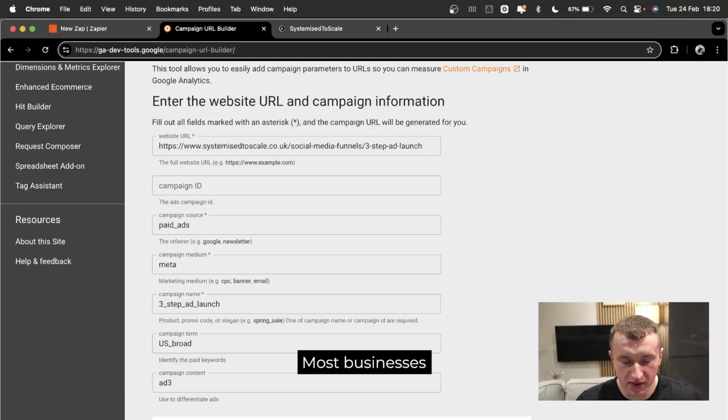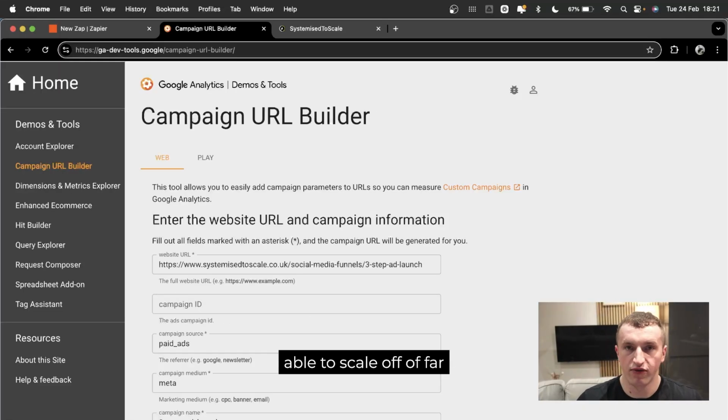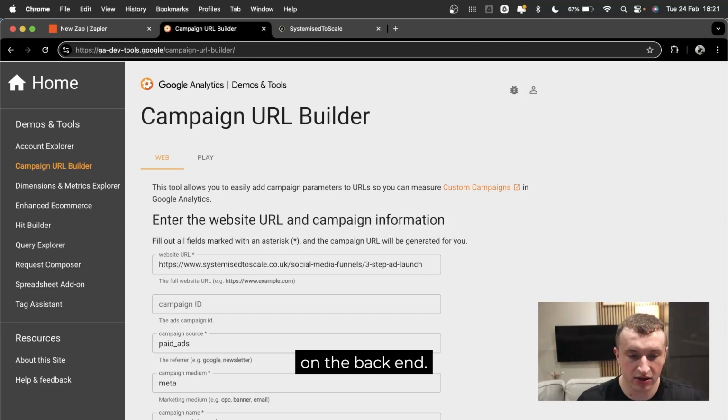Most businesses are miles away from actually being ready to scale, and having simple systems like this in place will allow you to get far more specific with your data. As a result, you'll be able to scale off of far less ad spend and sign more clients with less money in, and as a result, you'll have a bigger ROI, a bigger margin on the back end, purely down to something simple like this using UTM links.